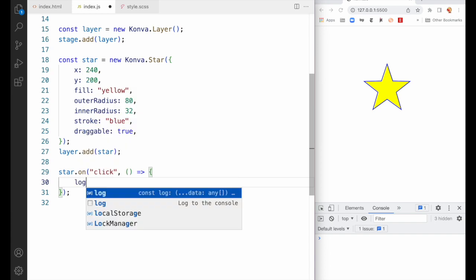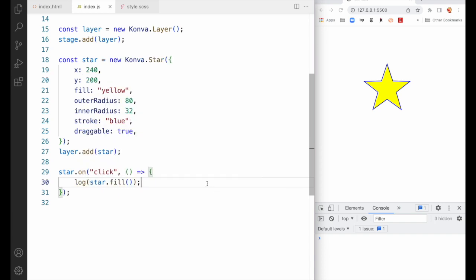Suppose we click on the star and we want to find out what color it is. We want to get that yellow, okay? How do we do that? Watch this. That's right. It couldn't be easier. In this case, we're logging out the star's fill property here, and we're using exactly the same fill method we saw a moment ago, right? Except this time we're passing in no parameters.